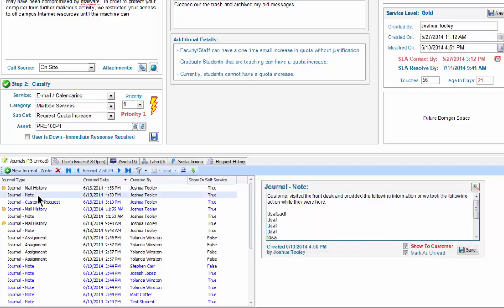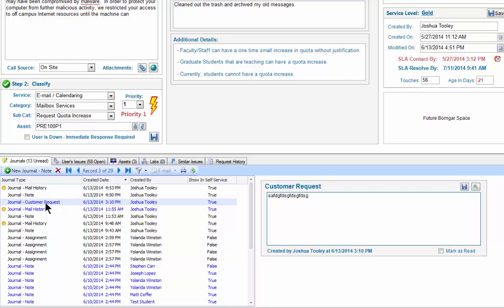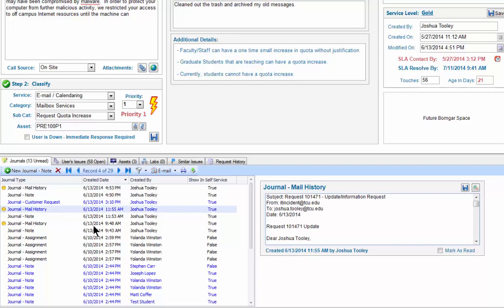So as I was saying earlier, there are 4 types of journal articles. There are journal notes, which are notes that you're adding to the ticket for information. There are customer requests. A customer request is something that the user puts in from the self-service tool. So they can log into the self-service tool and put in a comment. That shows up as a customer request. There is mail history, and mail history is any email that's sent from the tool.